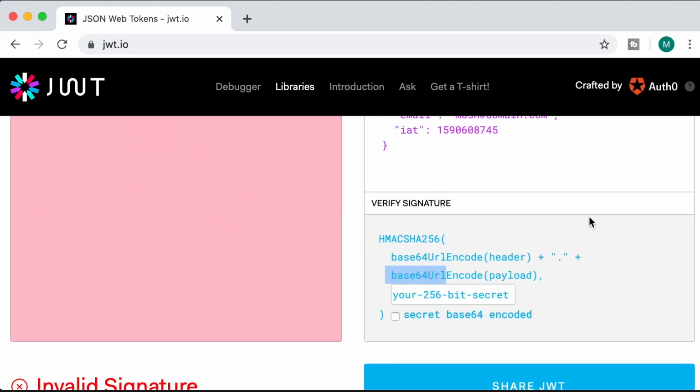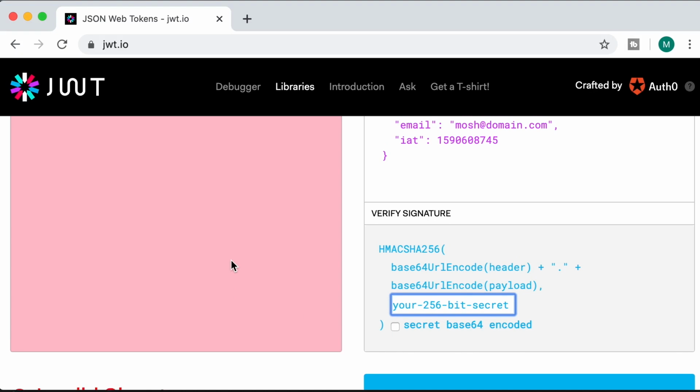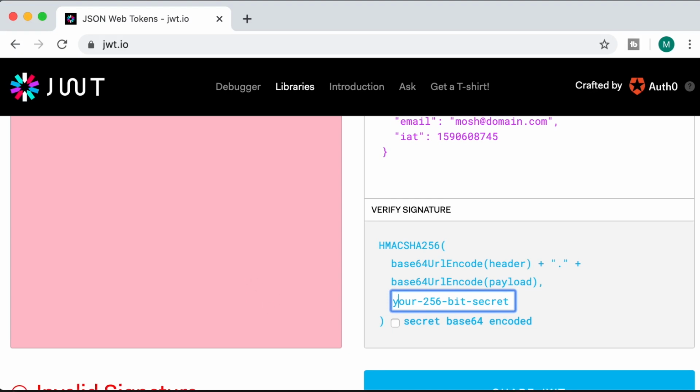Now the result is encrypted using a private key. This private key should only be available on the server. Here the private key is by default set to your 256-bit secret, and that is why we have this red box on the left, because this is not the key that I used to generate this token.